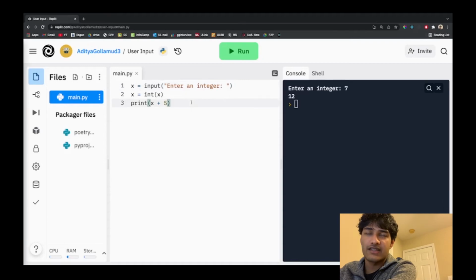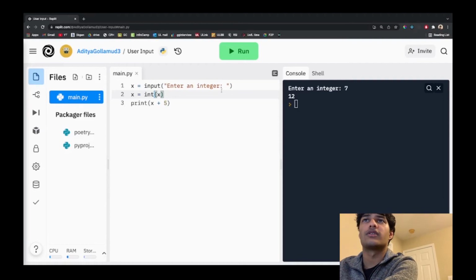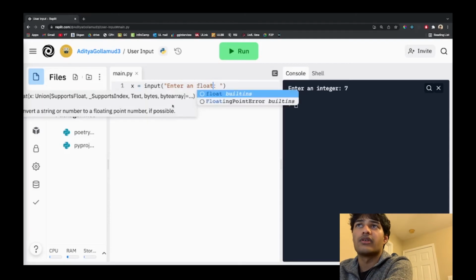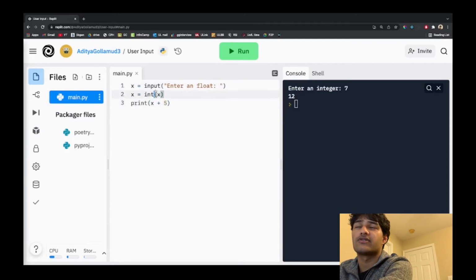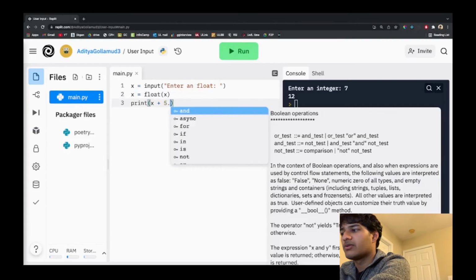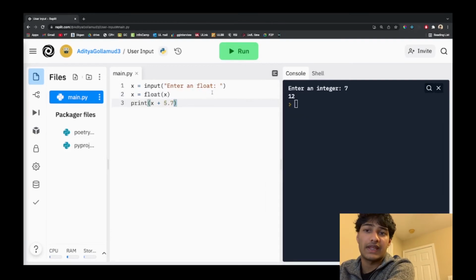The very last thing that you need to know about taking input is just the float typecasting thing that I was talking about. So let's say we can say enter a float, and we just have to change line 2 to say float instead of int, and then we'll print x plus 5.7 on line 3.